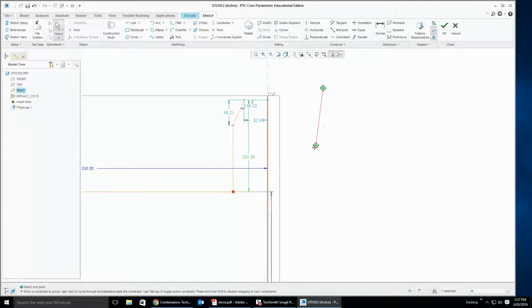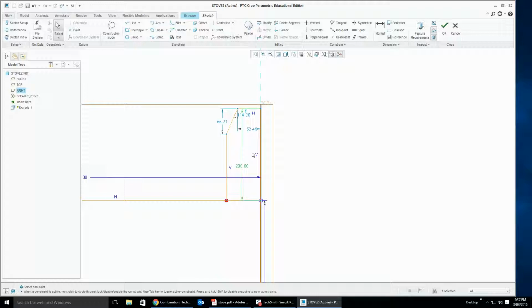Shift middle scroll up so I can see what I'm doing. Our distance from here to here was half of 50, so I'm going to be putting in 25. So 25 and enter. And then we've got one other measurement. Now I can go from here to here. I could redraw it, I've already got this here. Half our height is 100.